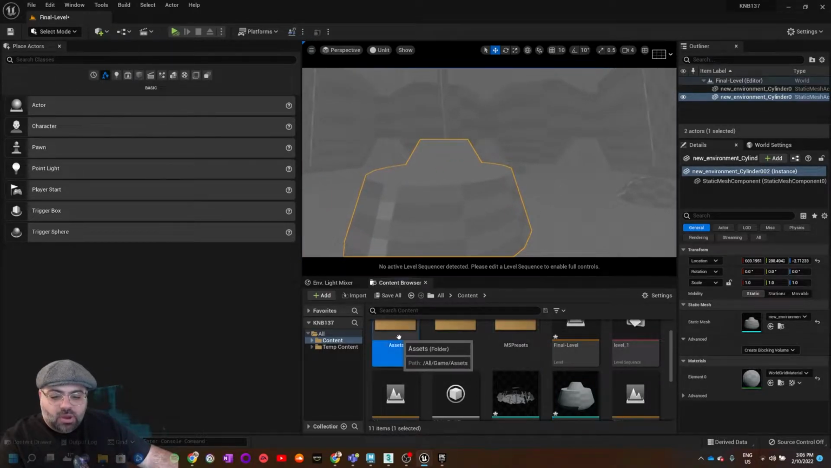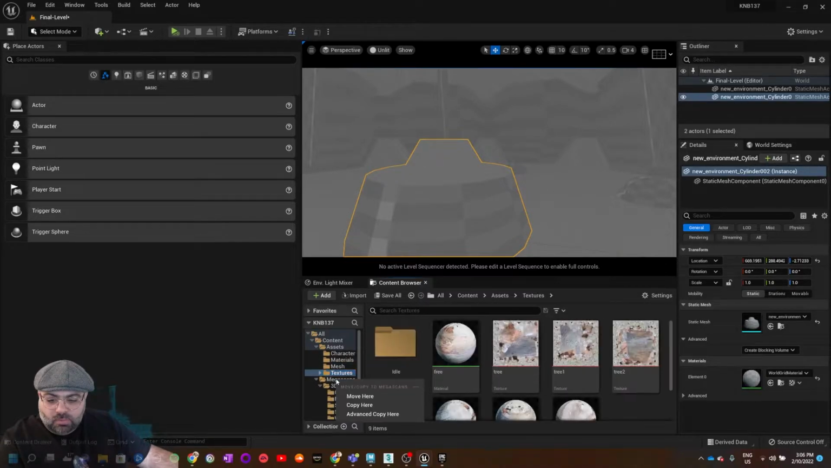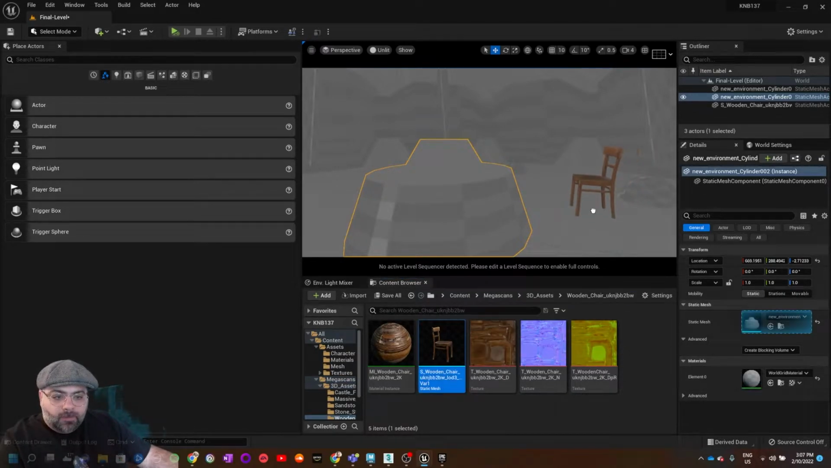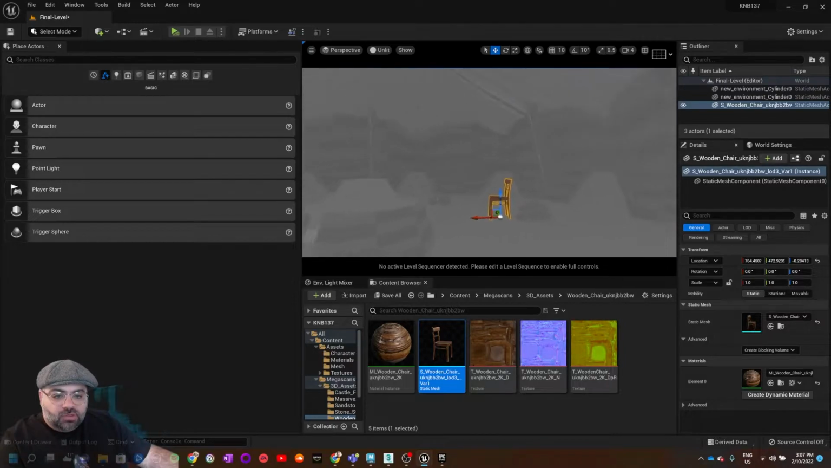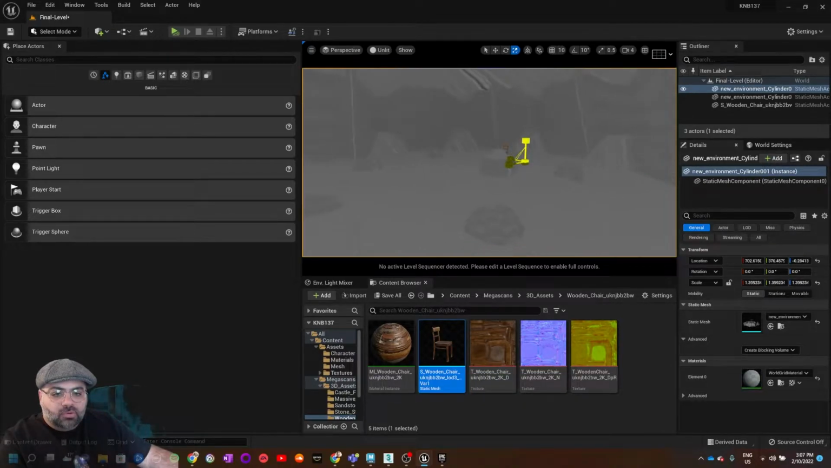So now if I go in and put any assets like my Megascans assets, 3D assets and chair, it's going to feel like it's a realistic size. Now I could make the seat a bit bigger to make it more grand and to see how it feels. And that's a very large room.